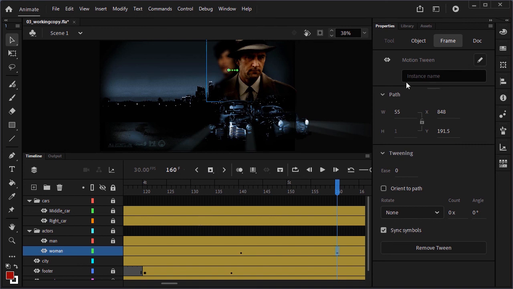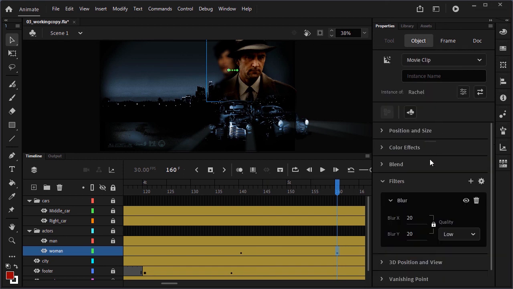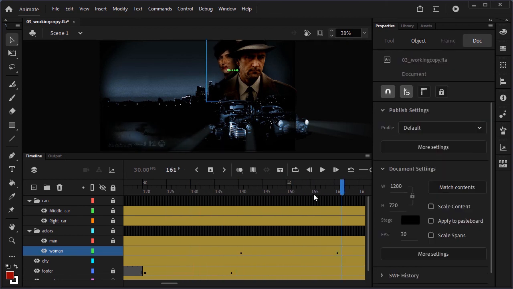Select the Object tab of the Properties panel. In the Properties panel, change the value of the blur filter to X and Y of 0. The blur filter changes from the keyframe at frame 140 to the keyframe at 160. Animate creates a smooth transition from a blurry instance to an in-focus instance.